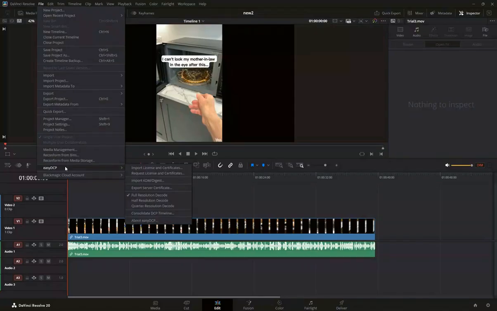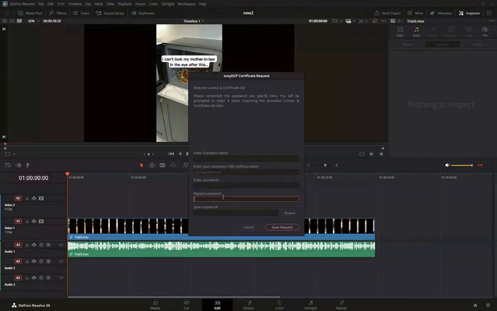A new window will appear prompting you to enter your activation key. This key is usually provided when you purchase DaVinci Resolve Studio. Enter your activation key in the provided field. Make sure you type it correctly, as it's case-sensitive. After entering the key, click on Activate, and the software will connect to the internet to verify your license.